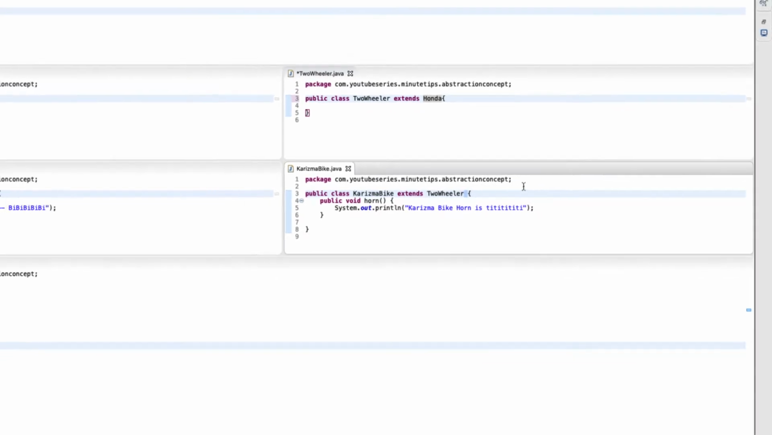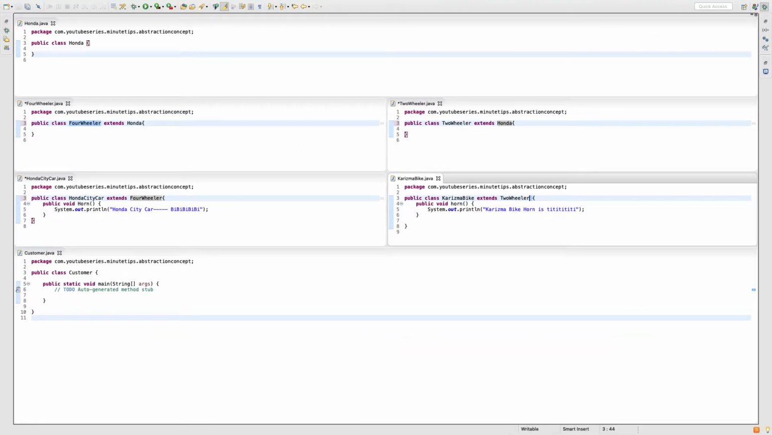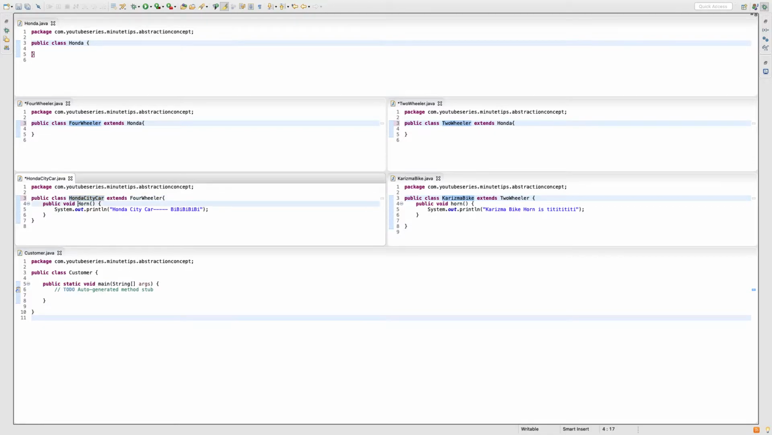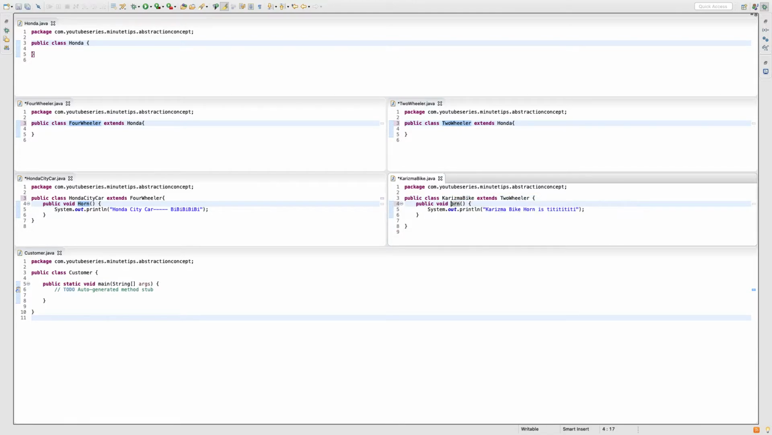So this is the scenario. Honda, then four-wheeler extends from Honda and two-wheeler extends from Honda. My Honda City car extends from four-wheeler and my Karizma bike extends from two-wheeler. In my company, as we are the owner, we know that our end products, these two vehicles, need to have a horn method in them. Or take a real-life scenario, a car will always have some horn in it, whereas my bike will also have a kind of horn, and just to distinguish these two horns, I have changed the name of the horn.